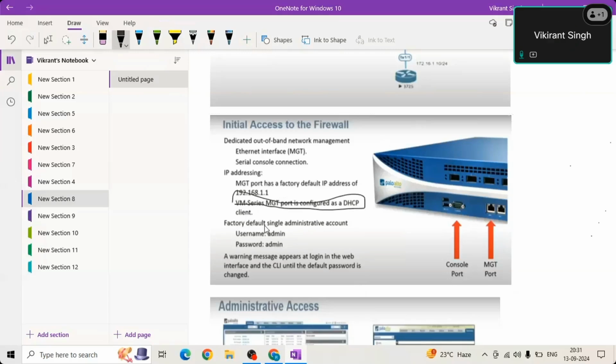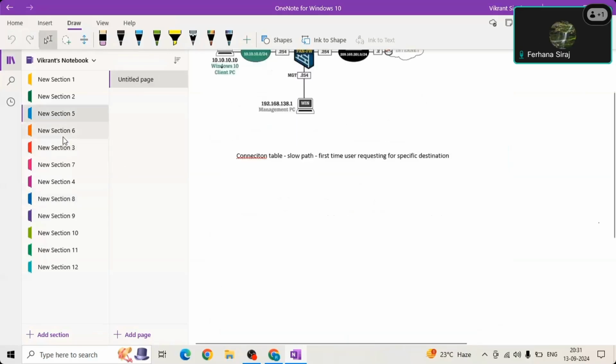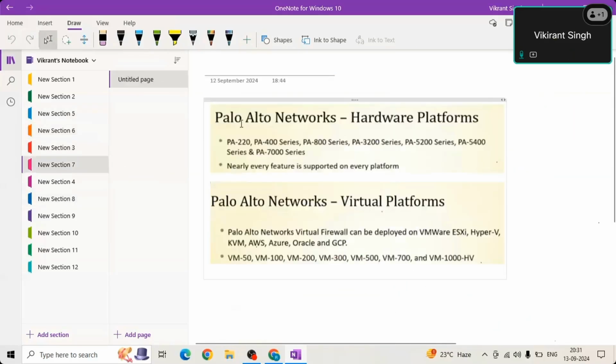It means you have installed a VM of your firewall in VMware. The VM-Series firewall we had discussed yesterday, right? We have VM firewalls and we have physical firewalls. We have hardware firewalls, we have VM firewalls.